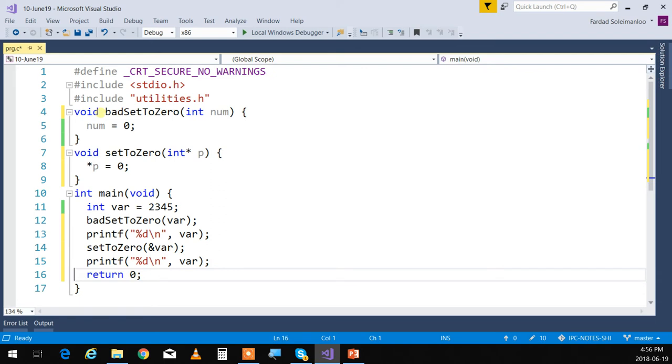Now, what is the output of line number 15? When you walk through it, in here, set to 0, var is not sent. A copy of var is not sent to set to 0. A copy of its address is sent over there, right? So P will hold the address of var. Correct? Now in here it says target of P. What is target of P? Var. Set it to 0. Var becomes 0. And it comes out.